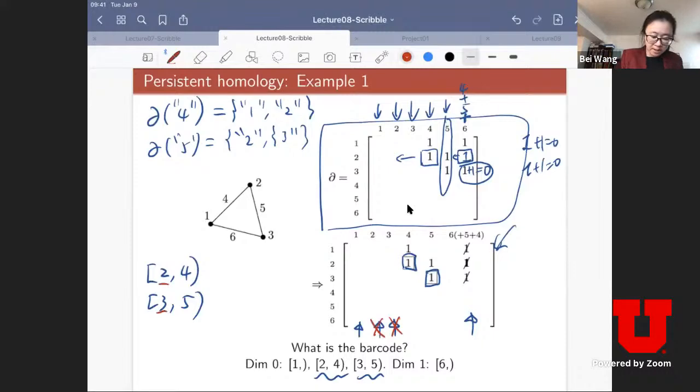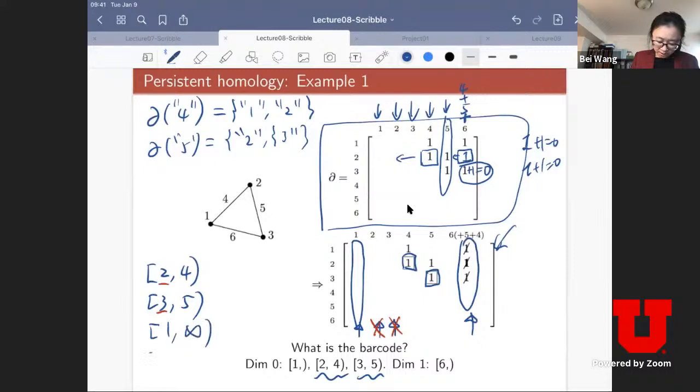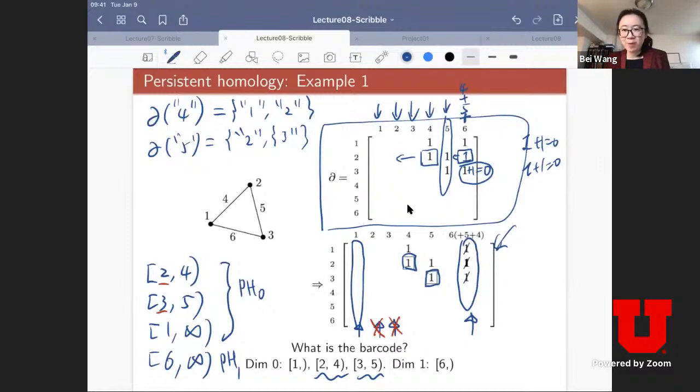But then you see there are 2 more columns, the first empty column and the last empty column. They correspond to the birth of a component at 1 that never dies, and a birth at time 6 that never dies, right? And of course, the first 3 of them are zero-dimensional features and the last one is a 1-dimensional feature. Okay, so that concludes what I want to talk about today. Computing persistent homology basically boils down to column operations over matrices.